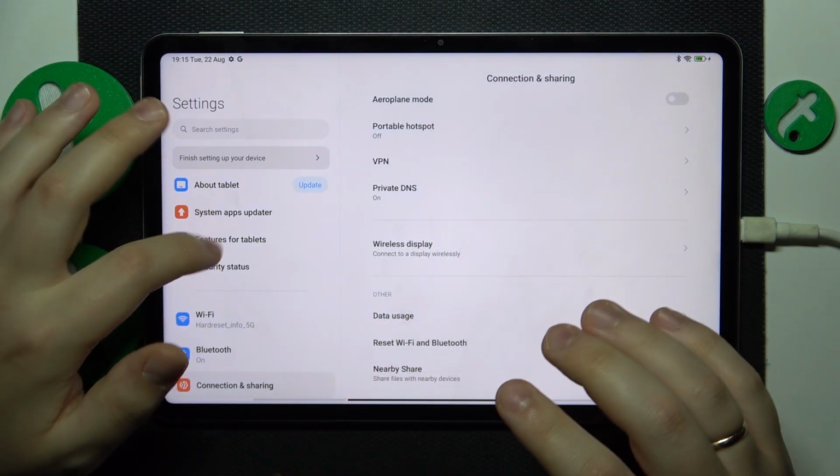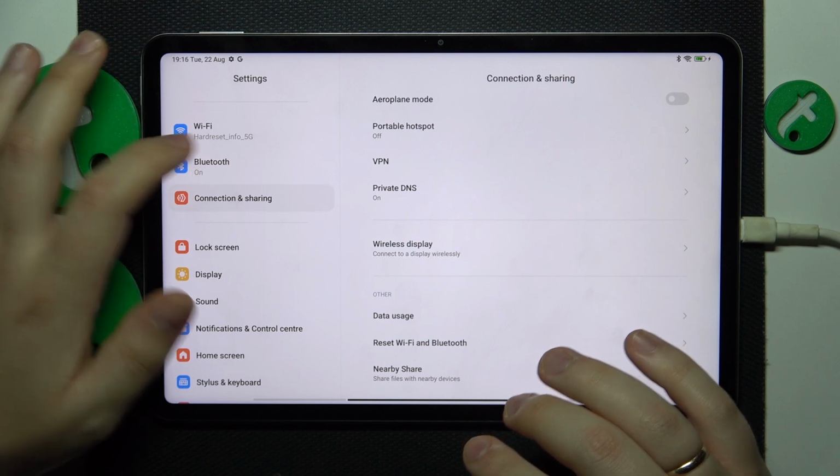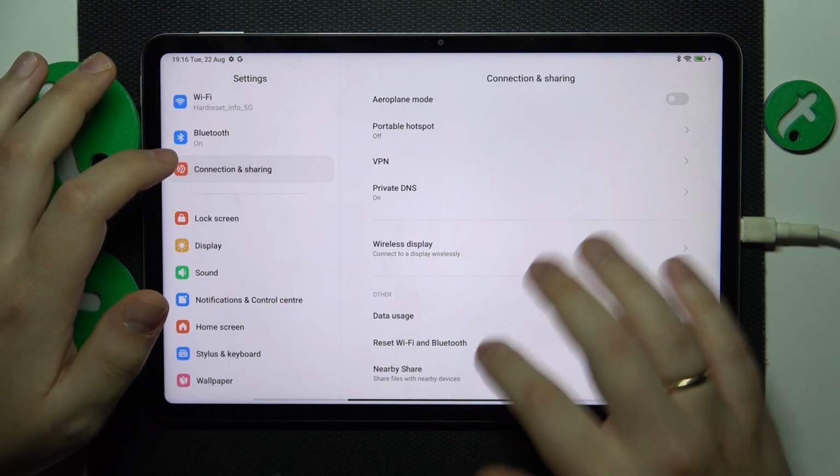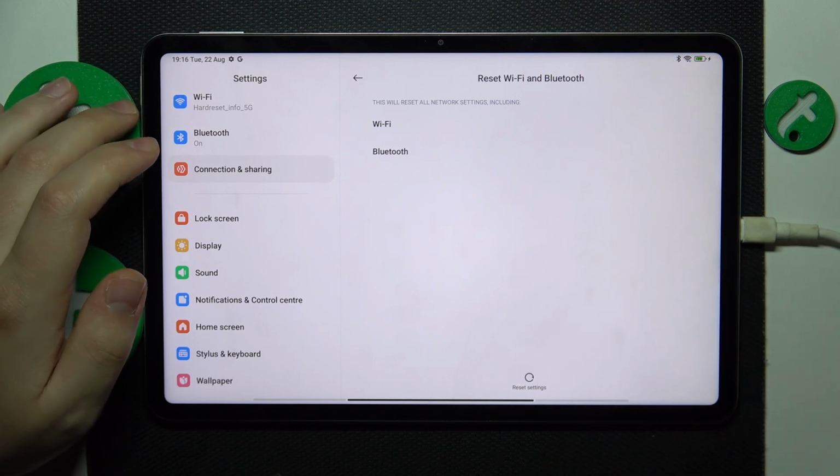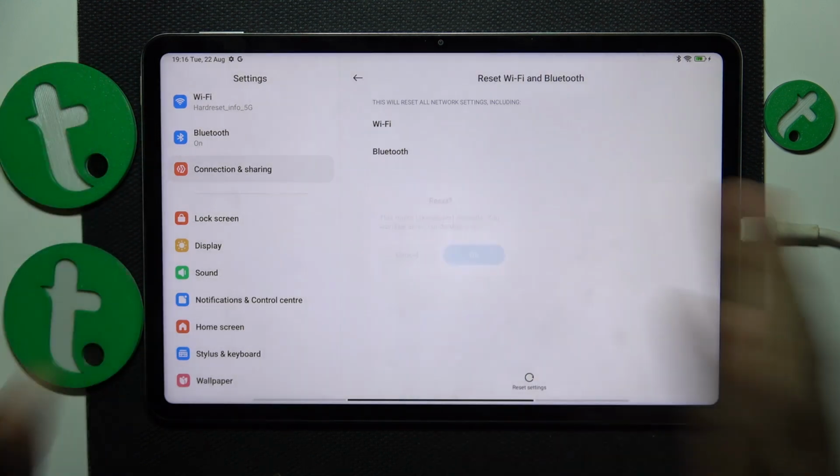So I have found it. In order to reset your network settings, you will need to go into the connection and sharing category. In here at the bottom of the page, you'll find reset Wi-Fi and Bluetooth. Sorry for the hold up. So anyway, do that, confirm, and that'll be it.